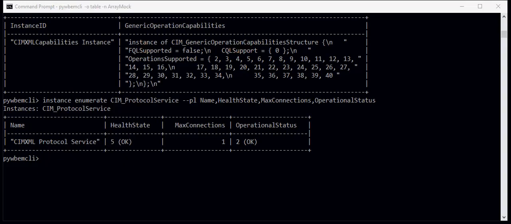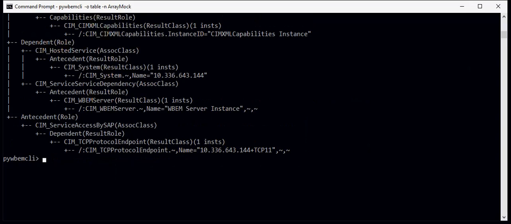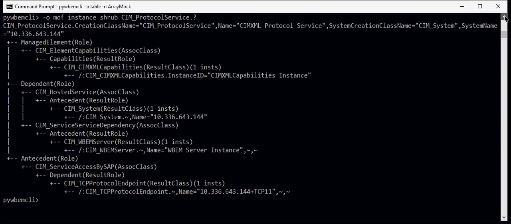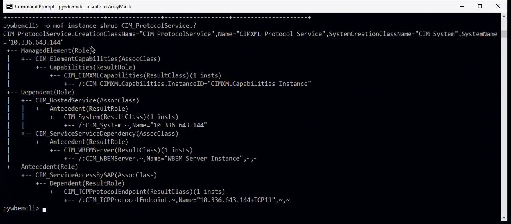Now let's see what the protocol service manages. And to do that, we're going to do an instance references on protocol service. So again, it's a references command, so we ask for it in MOF format. And we're doing this for the protocol service. And we have quite a few associations, so let's go through these. The protocol service is a managed element in element capabilities, and it goes to the SIM XML capabilities. So this is saying the service's capabilities are defined by the SIM XML capabilities.